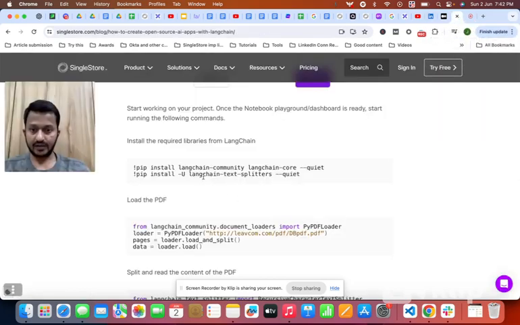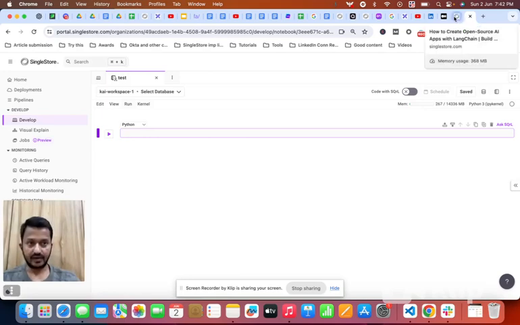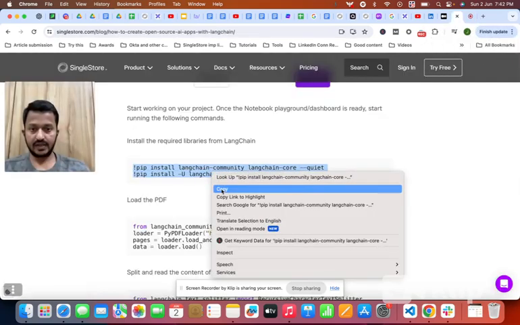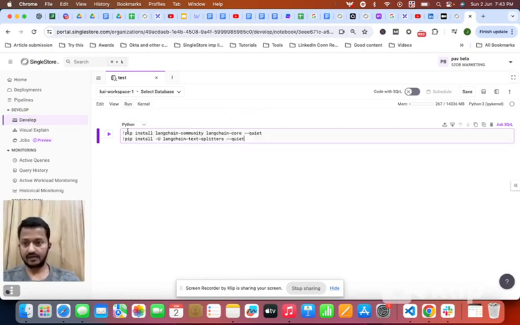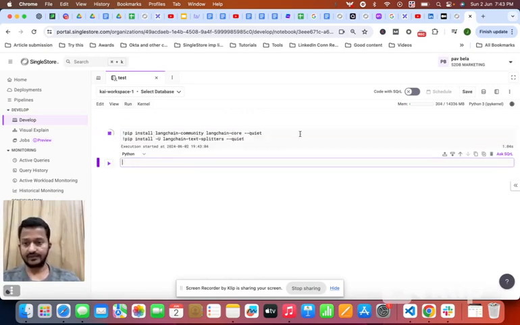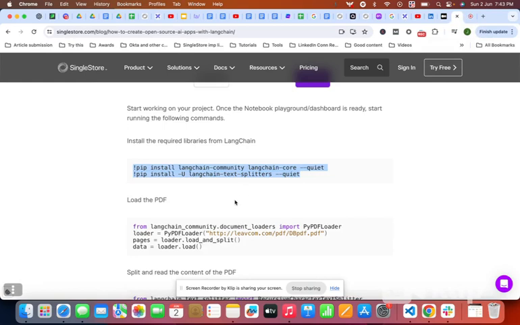So you can add this code basically. What we are doing is installing the required libraries from LangChain, right? We are building this AI app using LangChain, so we need LangChain. We'll just copy this and add it here, and then we'll just run it. You will do the same thing.